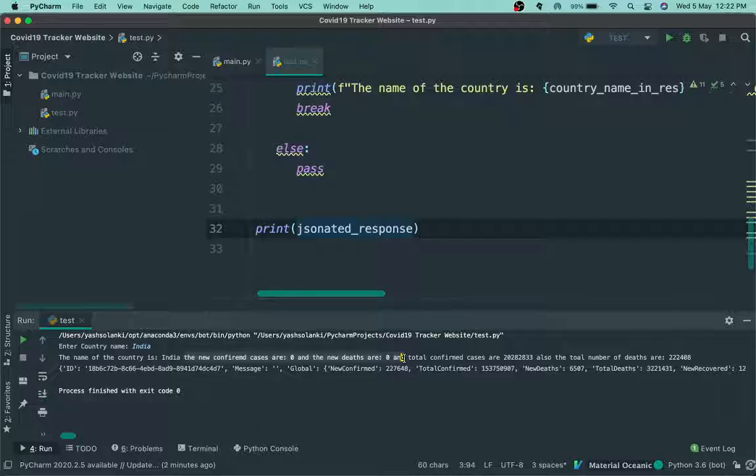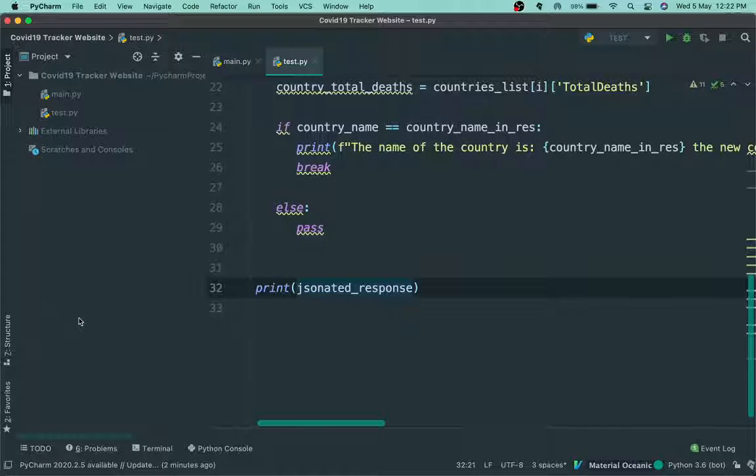So as you can see, the new confirmed cases are this much. The new deaths are this, the total confirmed, and the total deaths. So we get that much. So that's pretty cool.